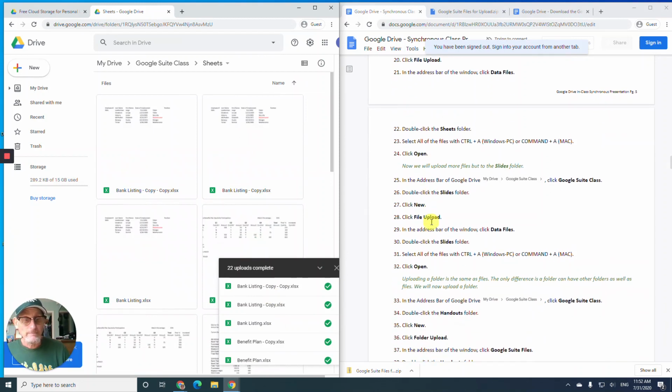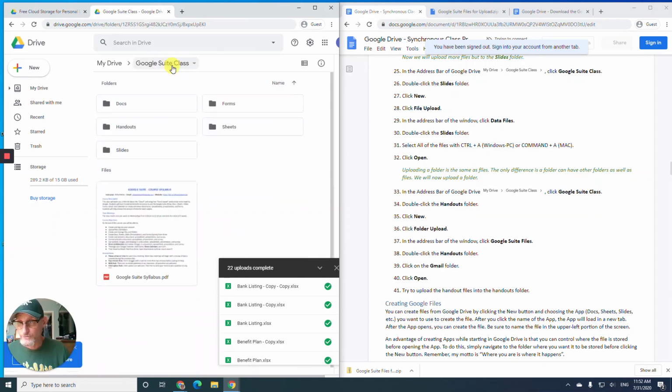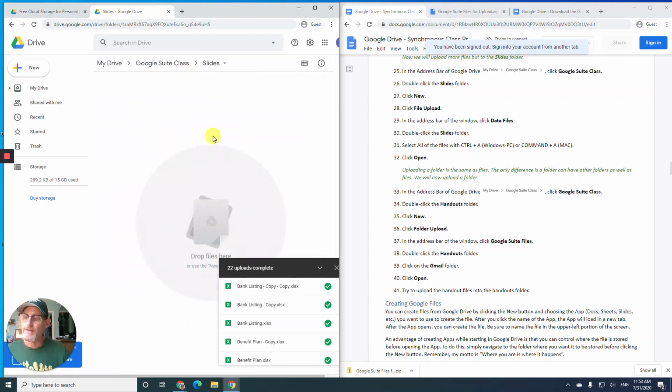Okay. Step number 25. Now we're going to upload more files, but to the Slides folder. So in the address bar of Google Drive, click Google Suite Class again. So up here, go back to Google Suite Class. Step 26, double-click the Slides folder. Freshness. Oh, it's empty. Not surprising. Step 27, click New, File Upload.